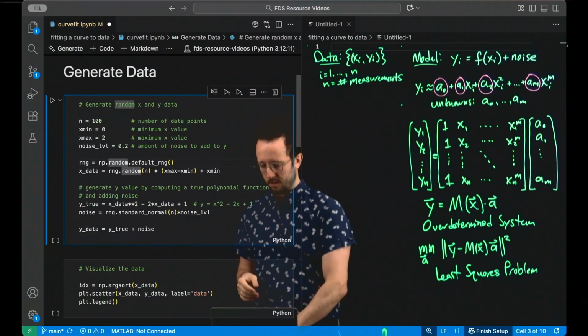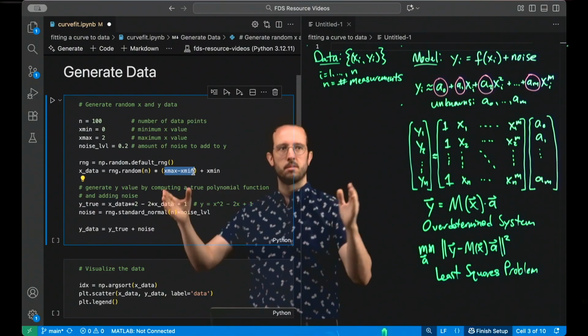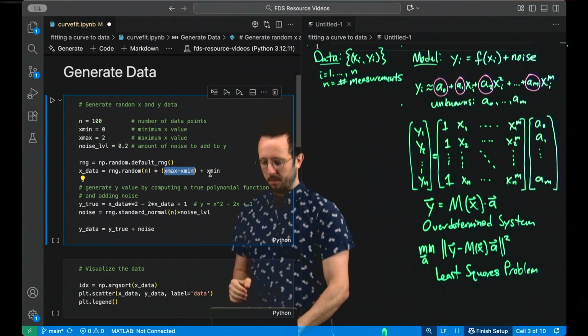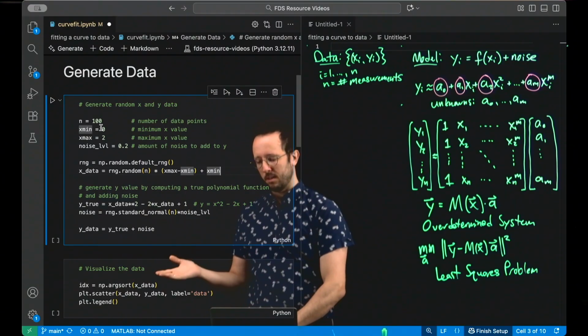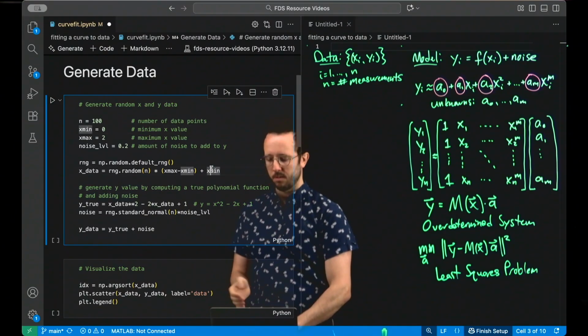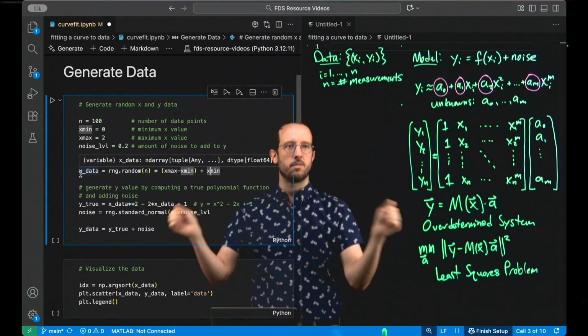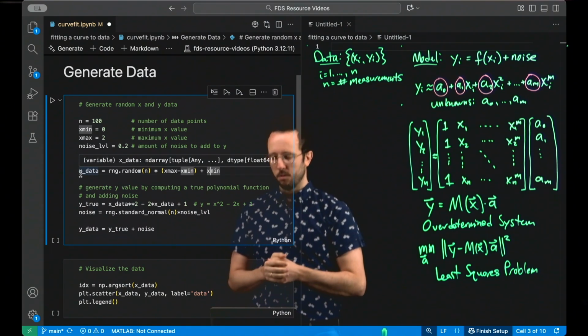So this line is what does that. So I'm multiplying by the width of the interval x min to x max, and I'm shifting it to the right by an amount x min. In this case, x min is 0, so I'm adding 0. So these numbers, the x data, is a 100 length vector with uniformly random numbers from 0 to 2.